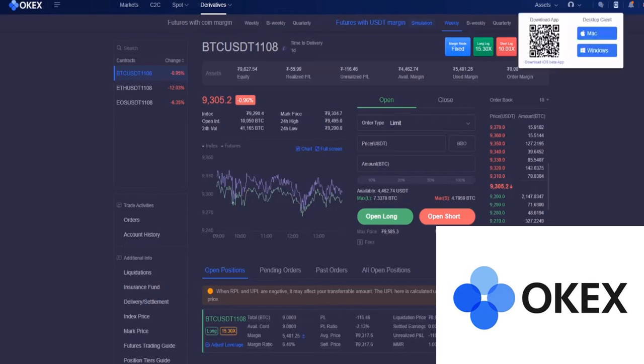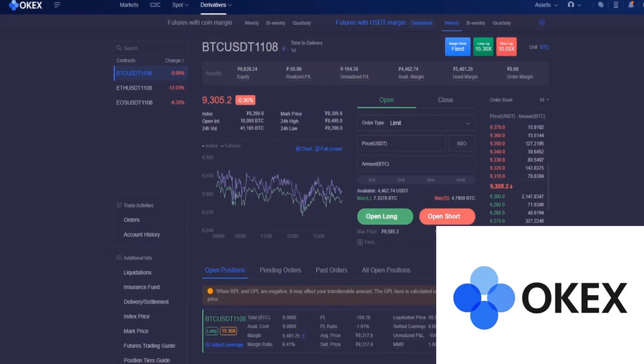Let's jump into it. So the first thing people ask me is, what is the difference between margin and futures trading? Because obviously if you look here, we have margin trading and futures trading on the same platform. So why do they have both?